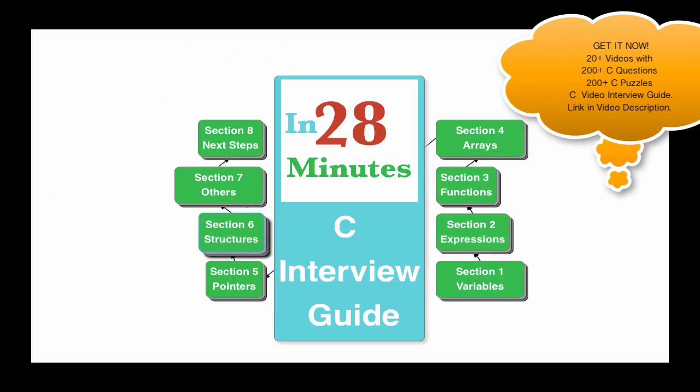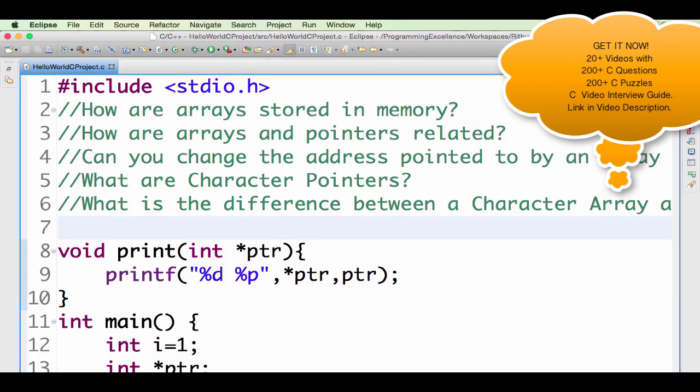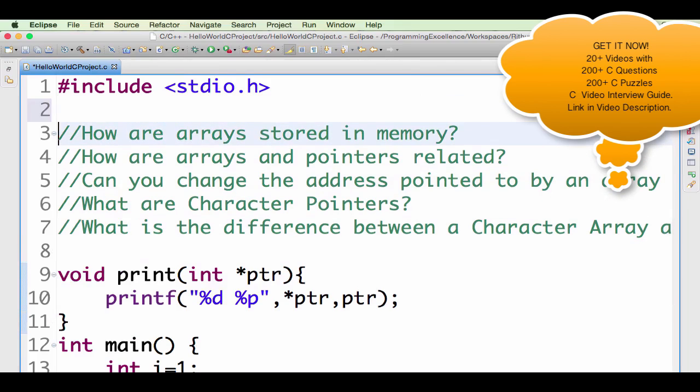Now, in this video, let's discuss a few questions related to arrays, how they are stored in memory, how arrays and pointers are related, and whether we can change the address pointed to by an array. We'll also cover what character pointers are, and what the difference is between a character array and a character pointer. Those are the different things that we would want to touch upon, along with a lot of other things during this video. Let's get started.